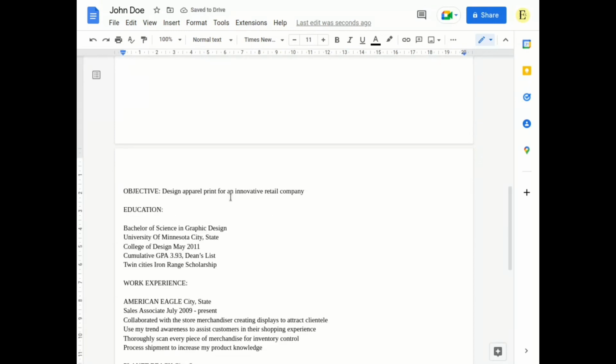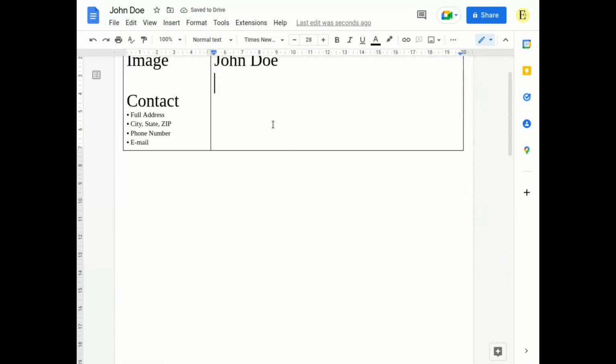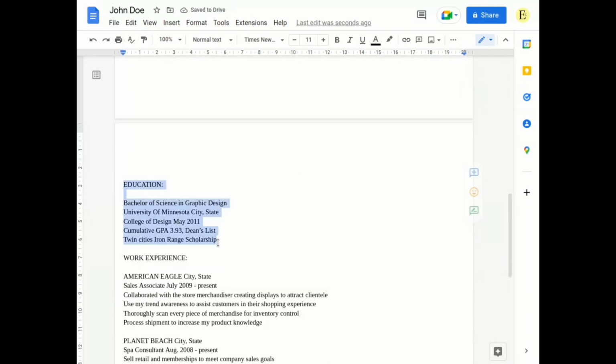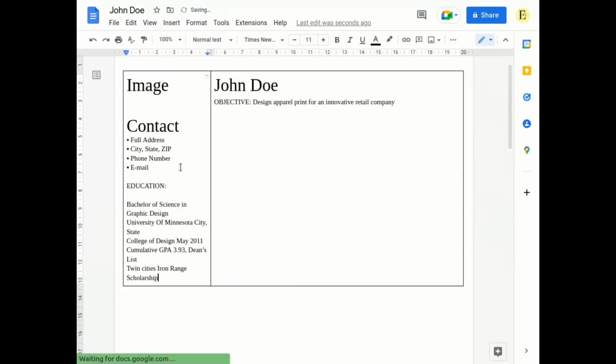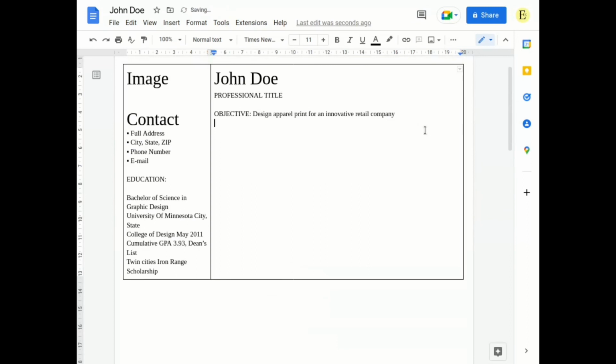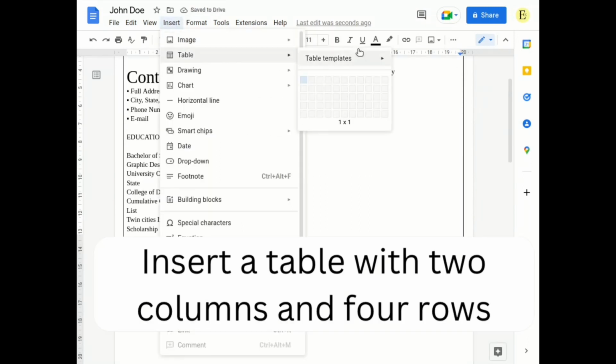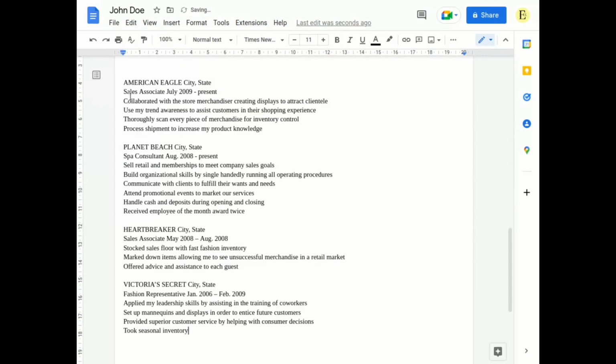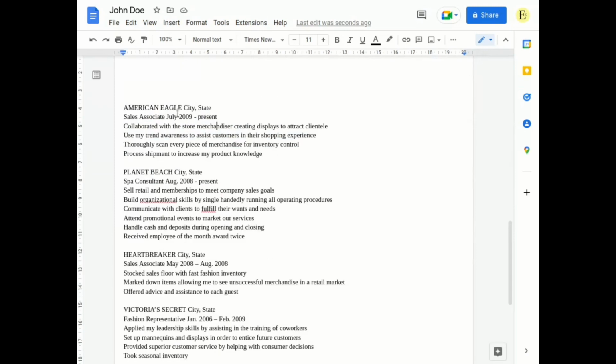The objective goes below the name. You can mention your title name. Below it goes objective and then work experience. The work experience requires some formatting. The city, state goes towards the right end.